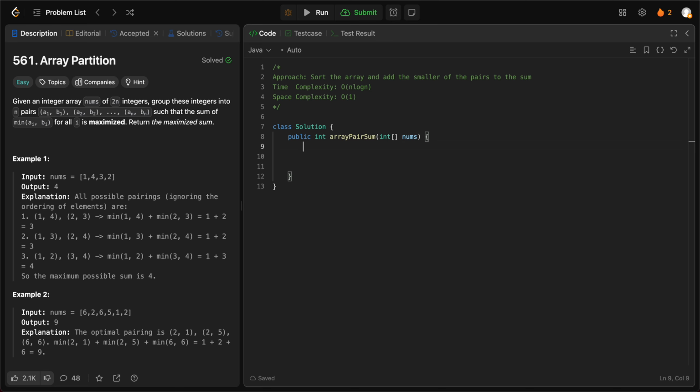It's a relatively simple problem, just a few lines. So let's get started. The first thing we need to do is actually have a sum initialized. We'll initialize that to 0. We need to sort the array.